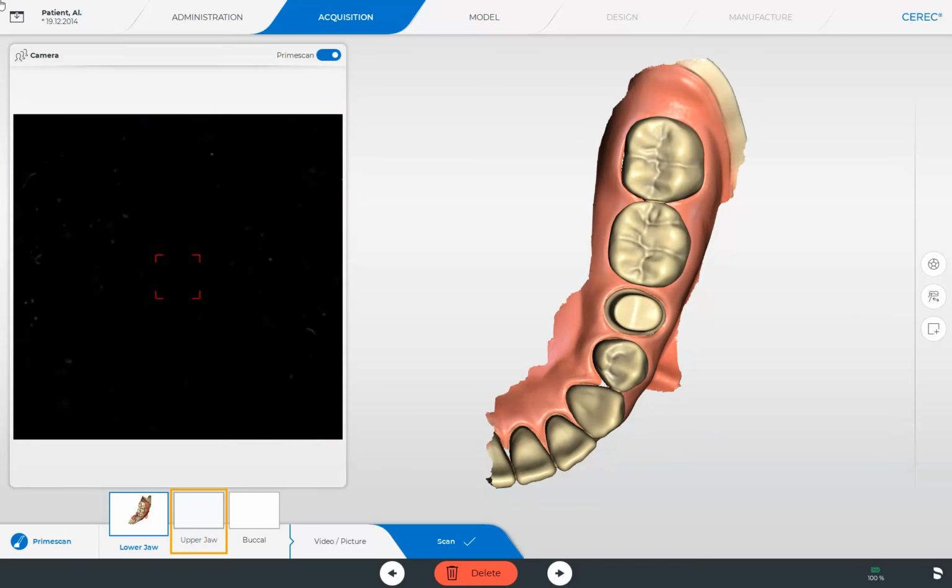Next, we move to the upper jaw image catalog. Since this scan is identical to the first scan of the lower jaw, we skip the scanning sequence, and you will see the final scanned upper jaw.